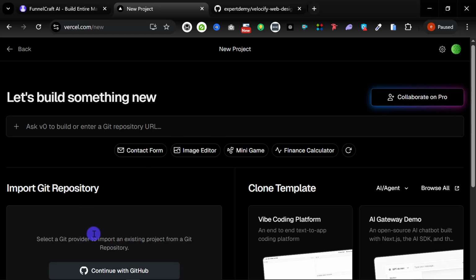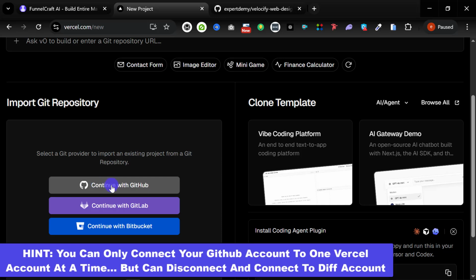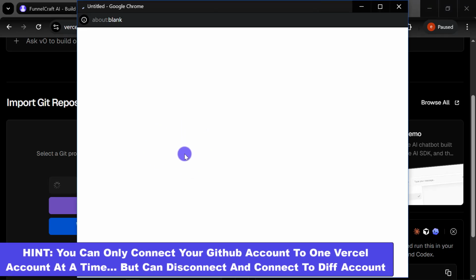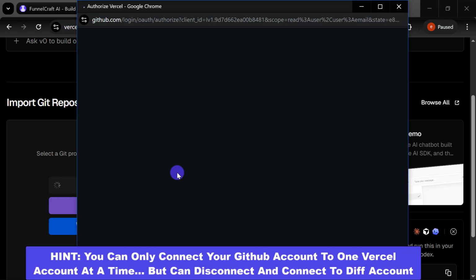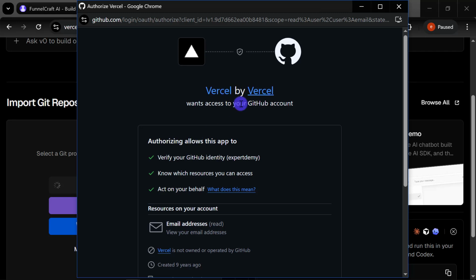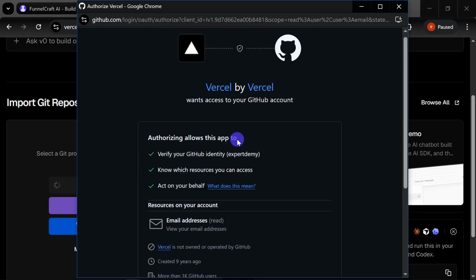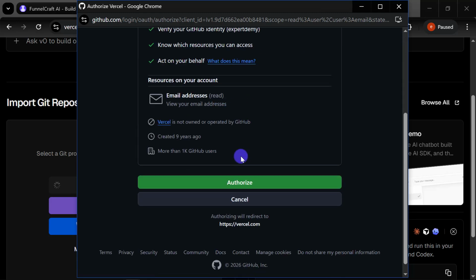We are now going to connect our Vercel account to our GitHub account. Click on continue with GitHub. As you can see, because I already have GitHub logged in on this browser, it did not ask me to log in again. All I simply need to do is scroll down and authorize this account. Authorize.